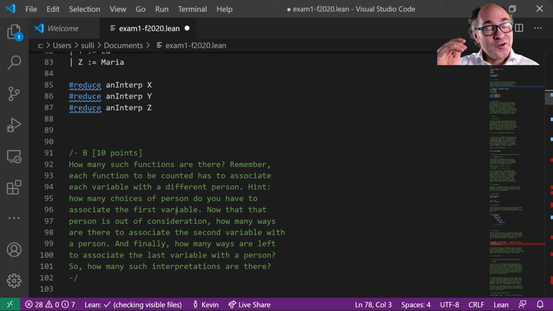So you're constrained to make the third variable Maria. Okay. And so you have three possible choices for the first variable, two possible choices for the second variable, and then your hand is forced on the third variable. And so how many different possible ways can you choose the values that go with the three variables?